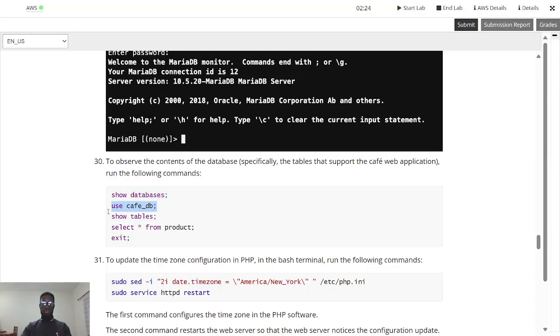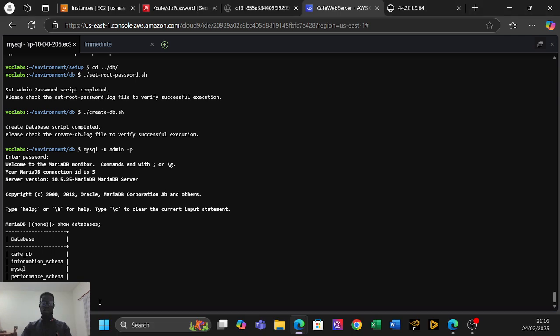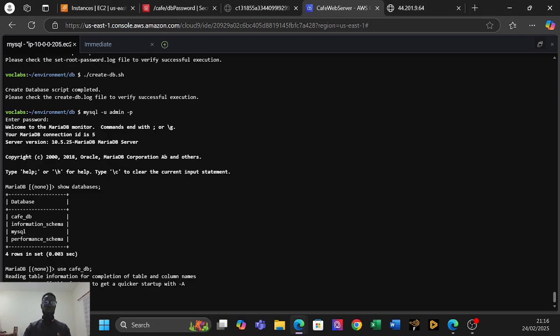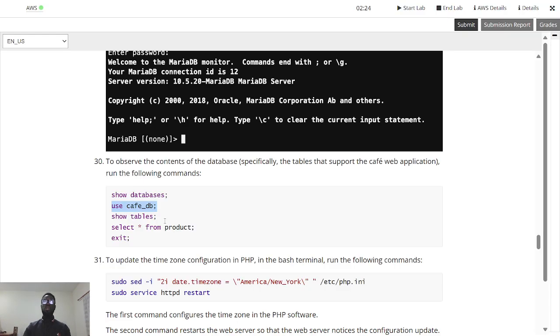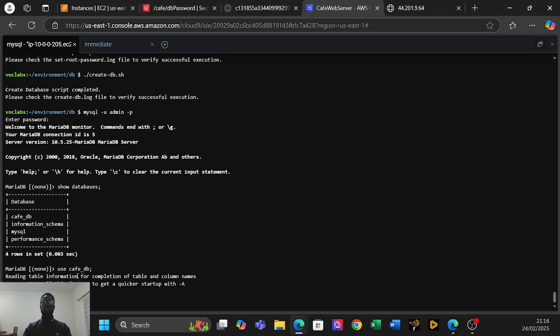Use Cafe DB chooses the database we want to use. So now we see that the prompt has changed to Cafe DB instead of none. So we are now using Cafe DB. So show tables. So now we'll be able to see the tables that we have in the Cafe DB.